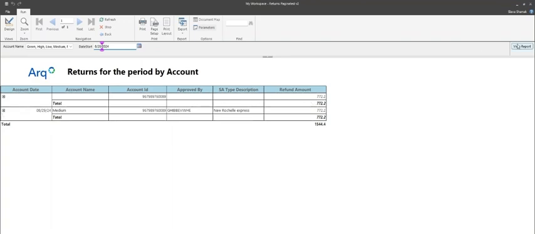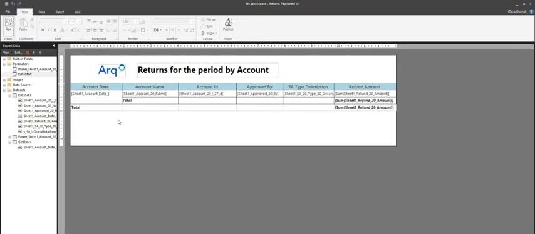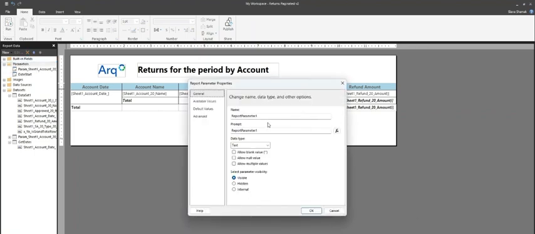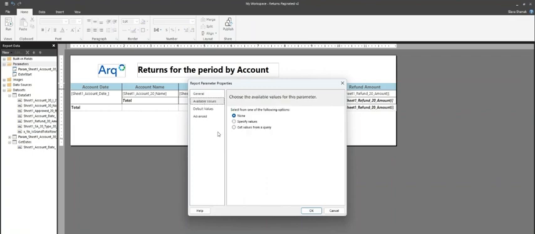Okay, and we will do the same for the finish date. So I add a new parameter, date finish, date time, visible, check available none. Okay, default values and advanced nothing, no changes.